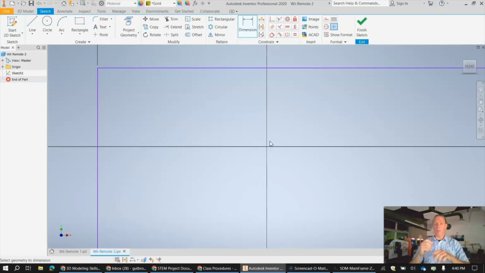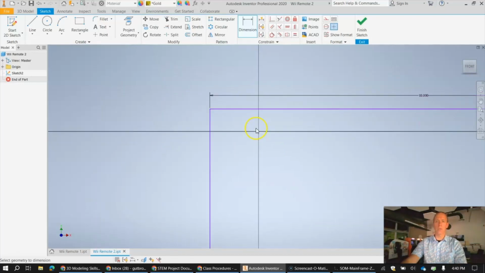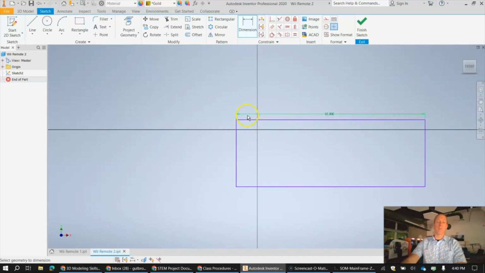Notice what happened on mine, probably happened on yours too. I can't see all of it. Well, it's because we made it bigger and we're really zoomed in. So what we have to do now is zoom out. And you probably guessed it, you're going to use the mouse wheel to zoom out. So use your mouse wheel to zoom in and out. It probably goes the opposite way than you think.